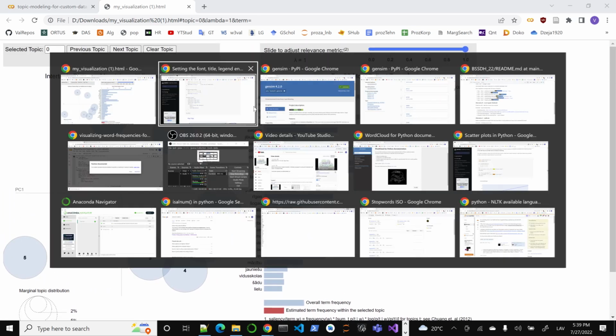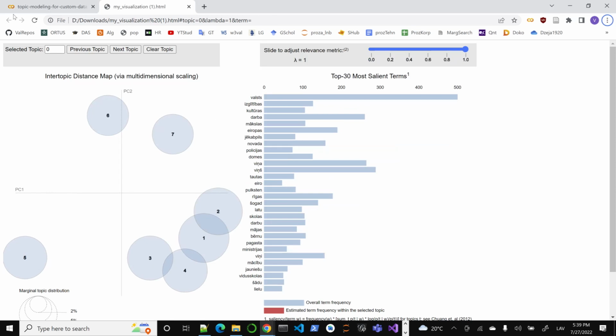So that's what one of your assignments is. The first one was to generate a word cloud. The second assignment I want from you is, for your corpus, generate something like this, this type of visualization for your topics.